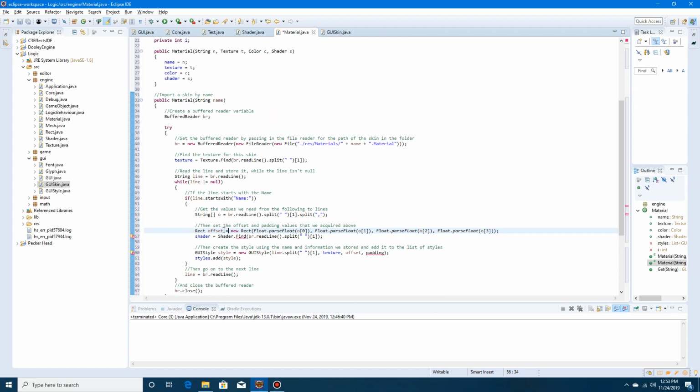And here, rect offset, we're going to say color equals new color. Alright, and that fixes that.